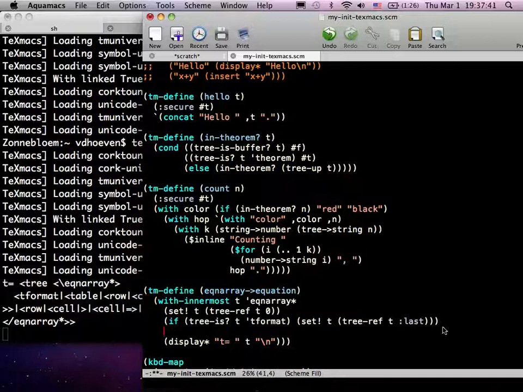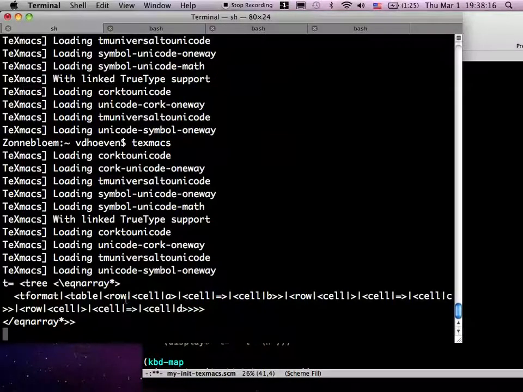No, I'm not modifying the tree. I'm just modifying the variable which points to the tree. Modifying the tree would be tree set, which would modify the document my tree. If I just do set, it just means that the variable T, which contains my tree, is modified. That's okay. At this point, where my cursor is now, my T should contain a table with rows and cells.